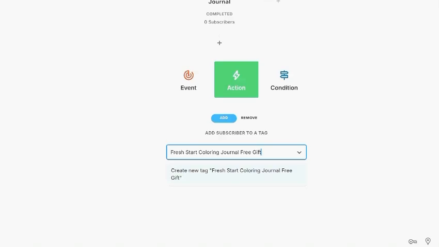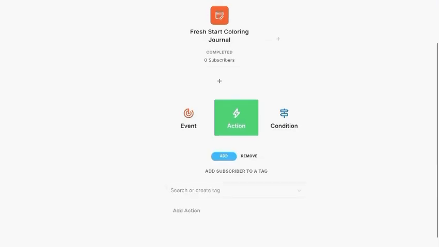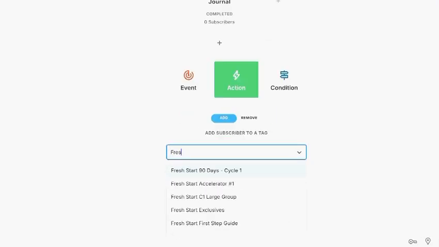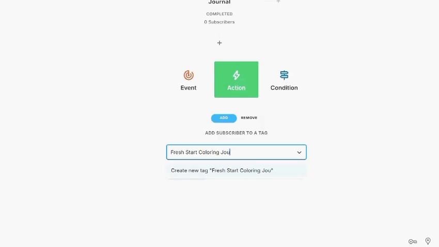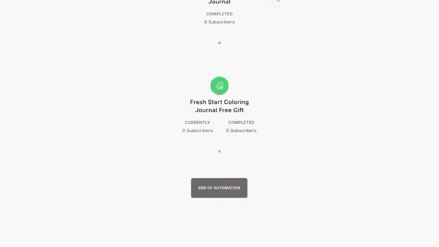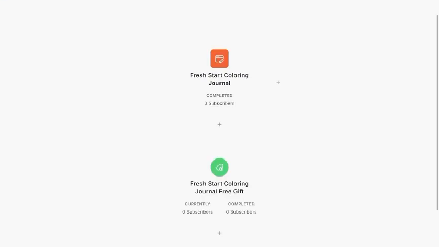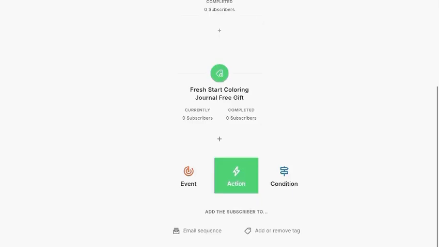Now, if the tag was already created, it would show up. If it's not created, it's going to show Create New Tag. Of course, I did not hit it. I hit something random. So, Fresh Start Coloring Journal Free Gift. Then I'm going to have to hit Create New Tag. Now it's created, so I can add the action. So it's just a series of steps. Step 1, if somebody signs up to the form, automatically tag them. I could stop right there. I'm going to show you guys full step automation, so I'm going to do one more step.